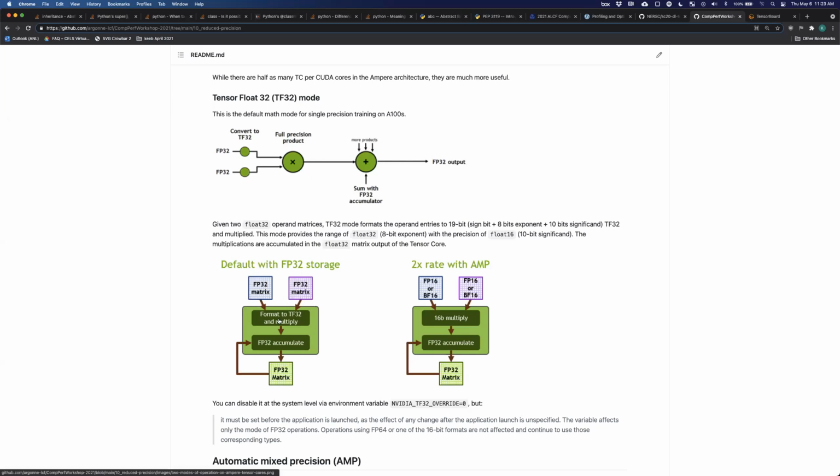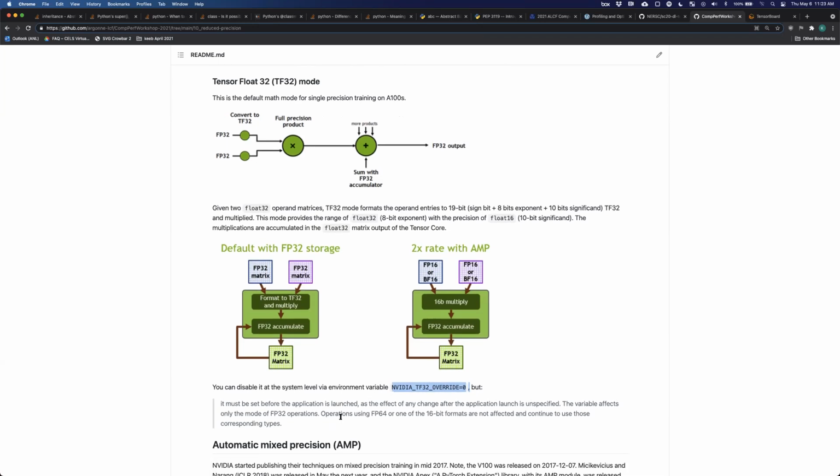You can disable this TF32 at the system level, although it can be somewhat tricky. We can go into details later, but it's theoretically as simple as just setting an environment variable before you launch any application on the GPU. And we'll explore that in the hands-on.